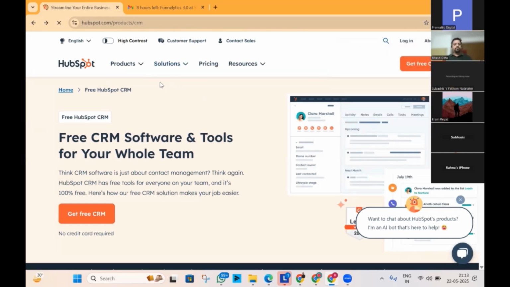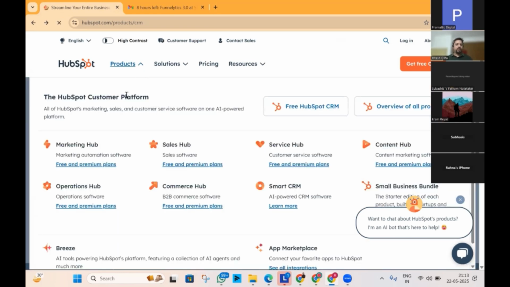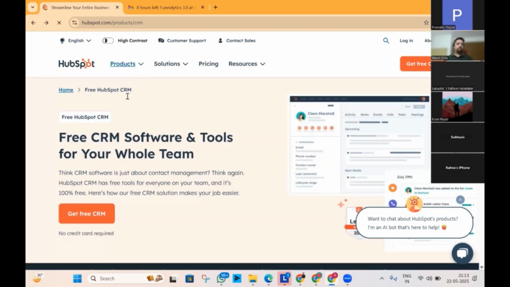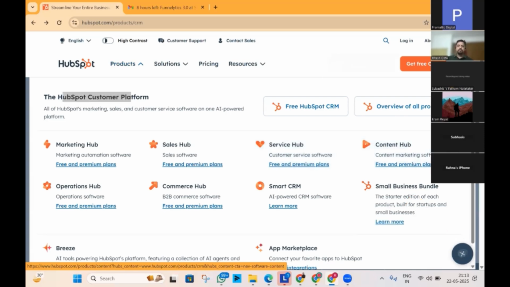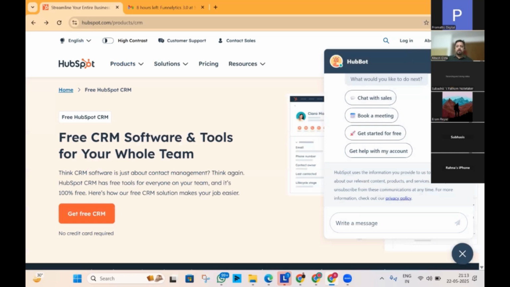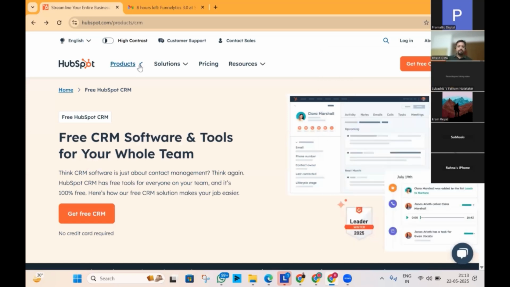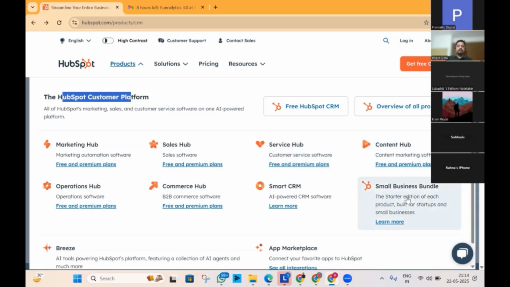Before I get into the software itself, let me just go through the products quickly. What I was saying is that HubSpot is not just a CRM, it is a complete solution for business. It has the marketing hub, the sales hub, and the service hub. You can do service management as well, something like Zendesk and ServiceNow. Content hub means you can create content, landing pages, and websites in HubSpot.